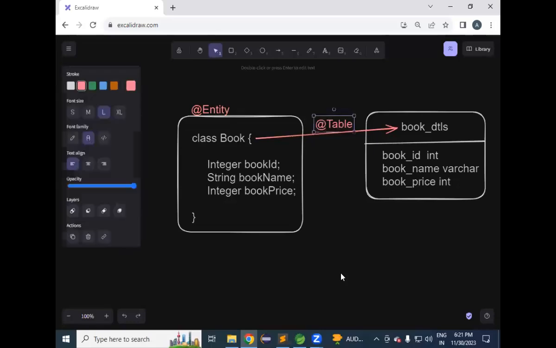If your class name and table name are different, then you need to write @Table to map this class with this table. So two annotations as of now. One is @Entity, second one is @Table. What is the purpose of @Entity? The Java class which is mapped with a database table is called an entity class. To represent a Java class as an entity, we will use the @Entity annotation.